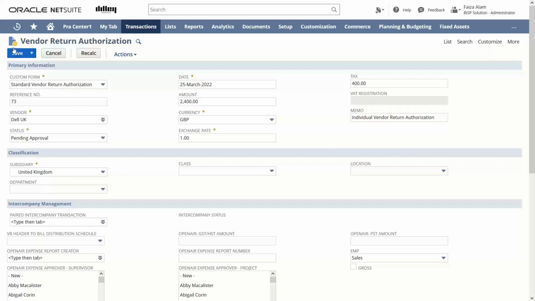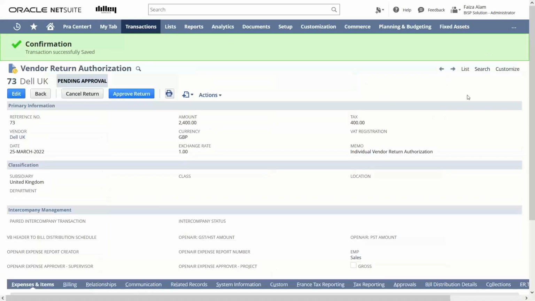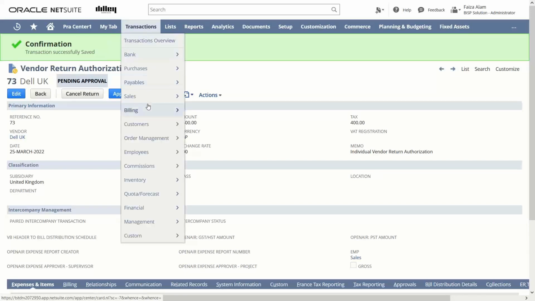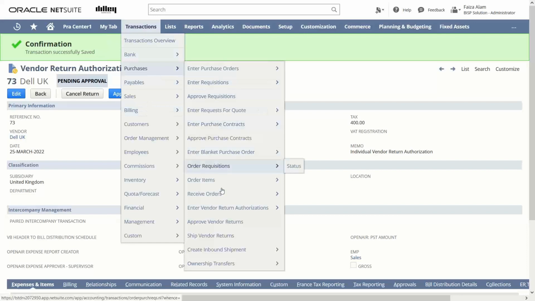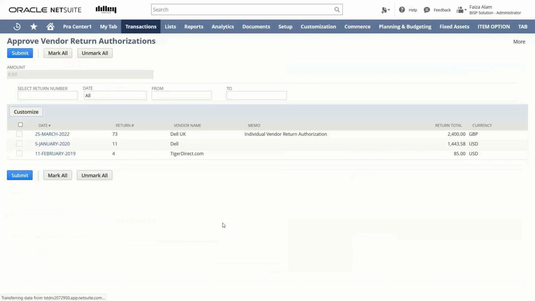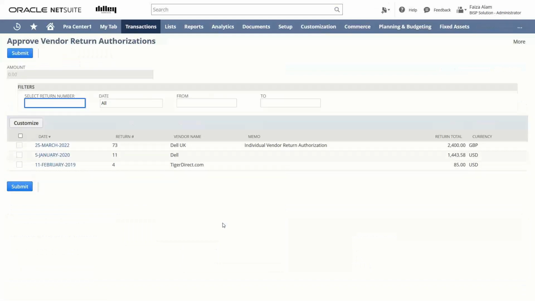And we will click on save. So we can see that we got the confirmation that the vendor return authorization has now been saved. Only the status over here shows pending approval. The approval of it is pending. So for that, we will be going into the transactions, purchases, and over to approve vendor return in order to approve this vendor return authorization.